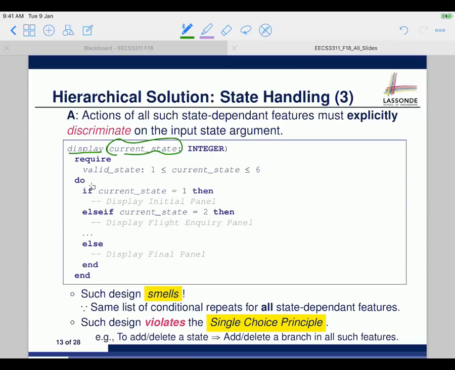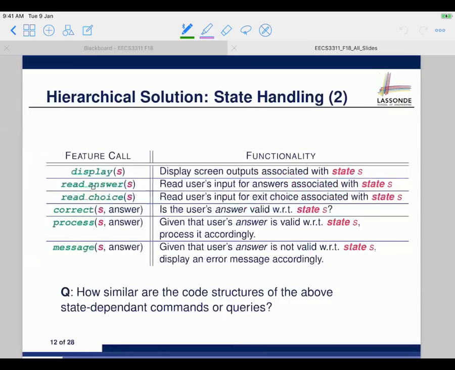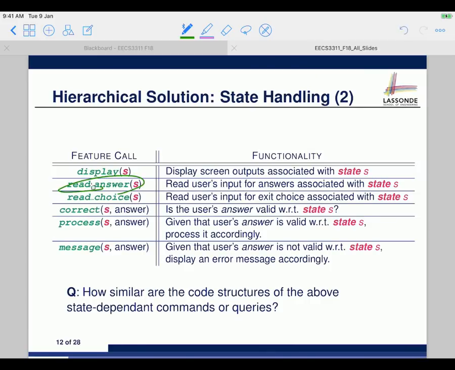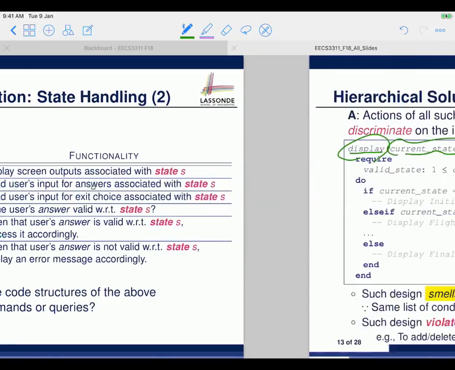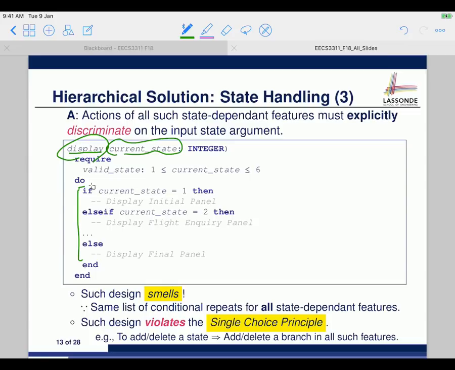So that means every time you want to do the display, or re-answer, re-choice, correct, process, and message, any one of them will take just S, the current state, as the input. In that case, you have to repeat the same exhaustive check always. Again, the very important insight you want to get from the state pattern is, how do we move from the second design to the third design? Here's how we move it.